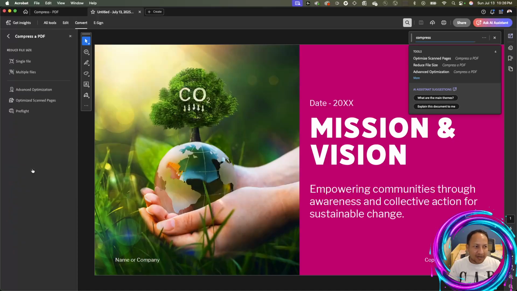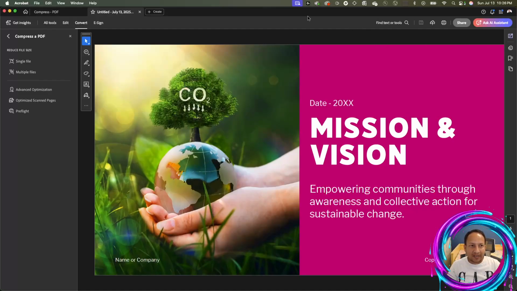So let's click on Compress a PDF, and then there are a couple of options that you see on the left hand side. I'm going to close the search to avoid the distraction there. First thing you see, it says, do you want to reduce file size? Of course, that's what we want to do.